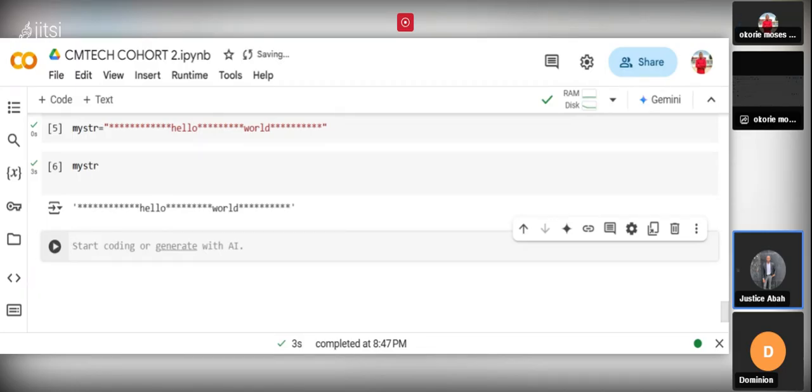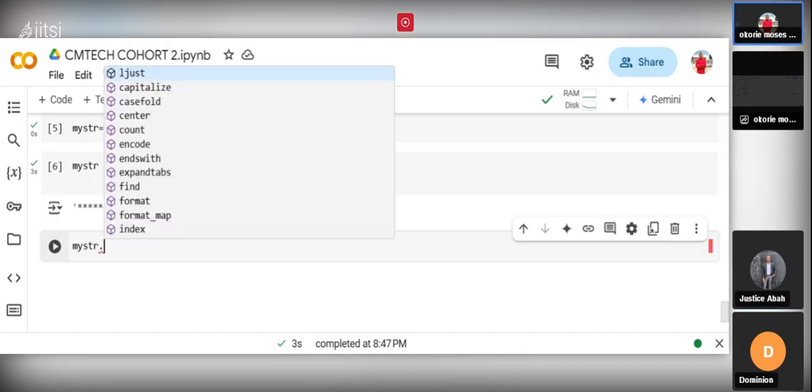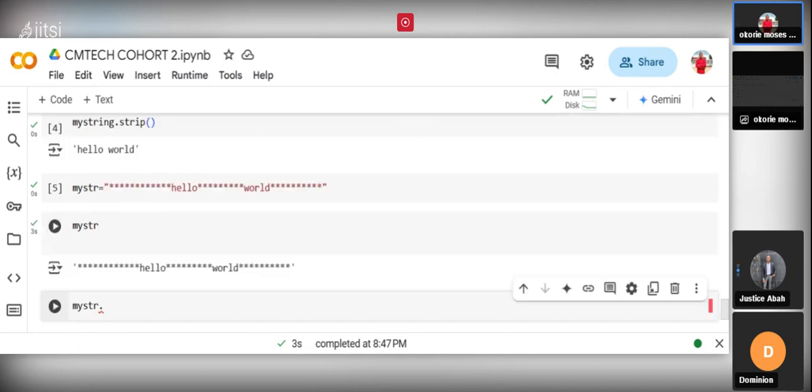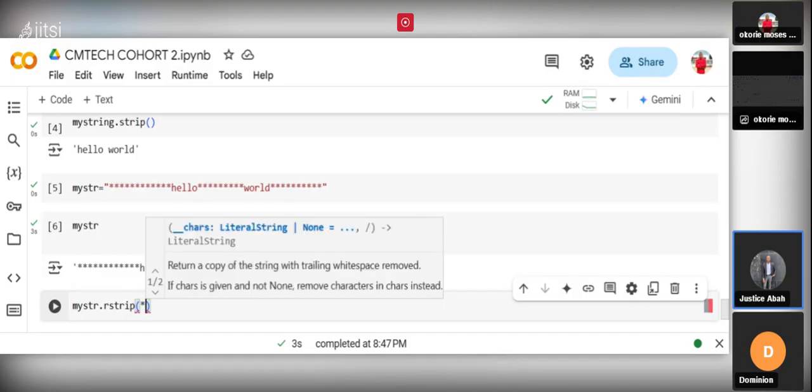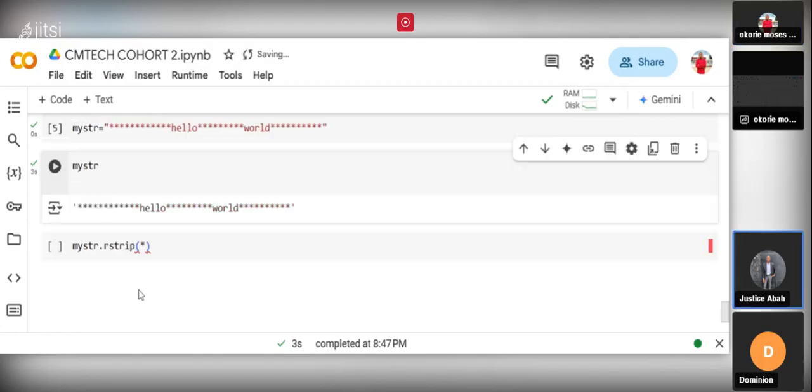So that will be my string dot. Okay, let me give it a try. My string dot rstrip, right strip. And what? In bracket put asterisk. Okay, put asterisk in bracket. Run it. It will not run.